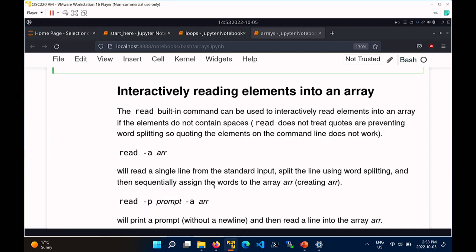Interactively reading elements into an array. So there's a command I haven't told you about called read. It's a built-in command. So read will let you interactively read stuff from standard input. If you wanted to write a prompt to ask the user to type in some information, read is one way you could do it. If you wanted to read everything they type into an array, then you use -a as the option to read. So read -a and then the name of an array will read from standard input a bunch of elements into the array ARR.